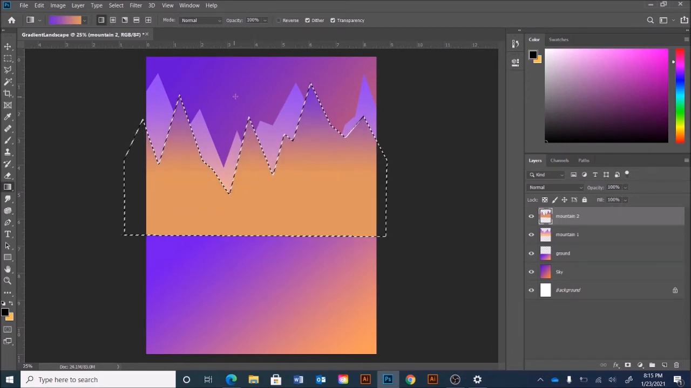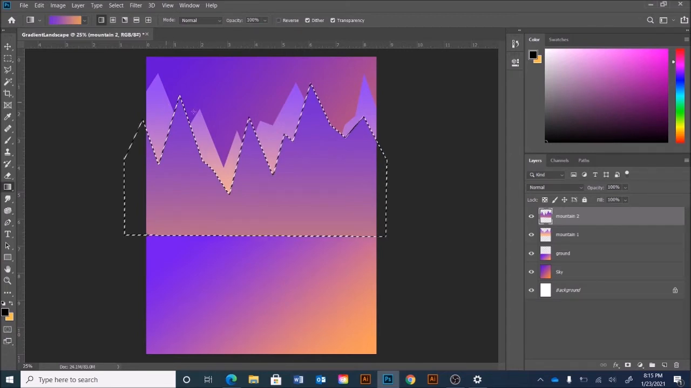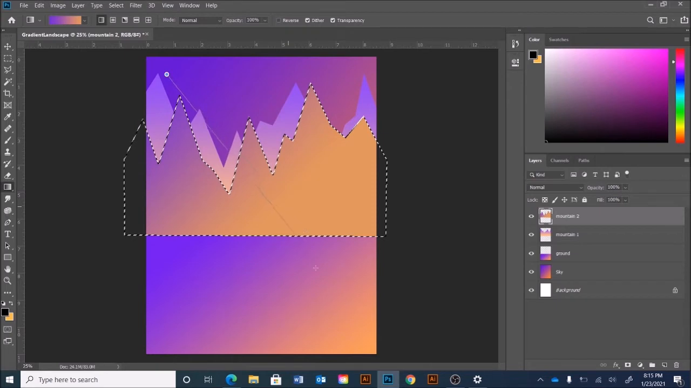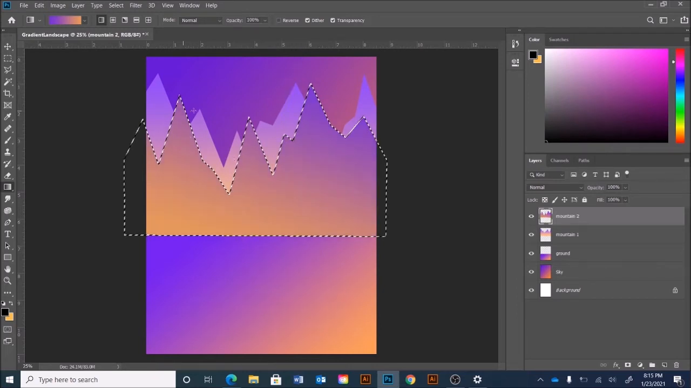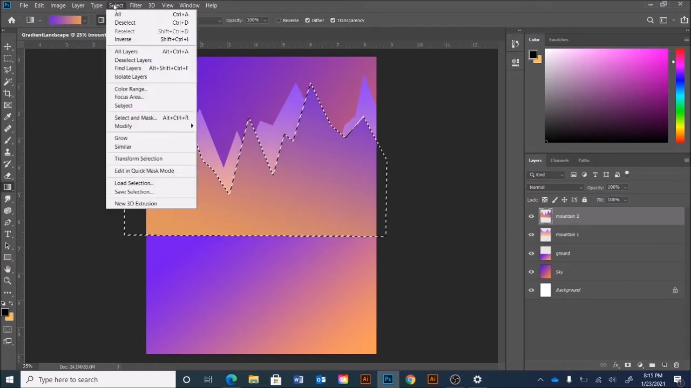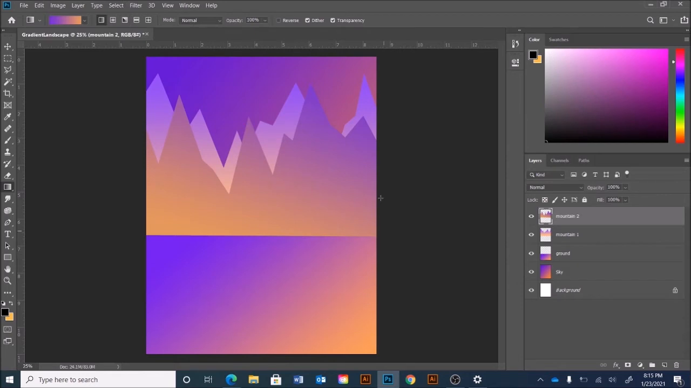Let's see. I don't know. Maybe I should just make that more orange. Yeah, all right, that works better. So I'm just doing that a little bit so that, as you can see, the point looks a little bit better now. So I'm going to go select, deselect. So there we go. And let's go ahead and make another mountain layer.